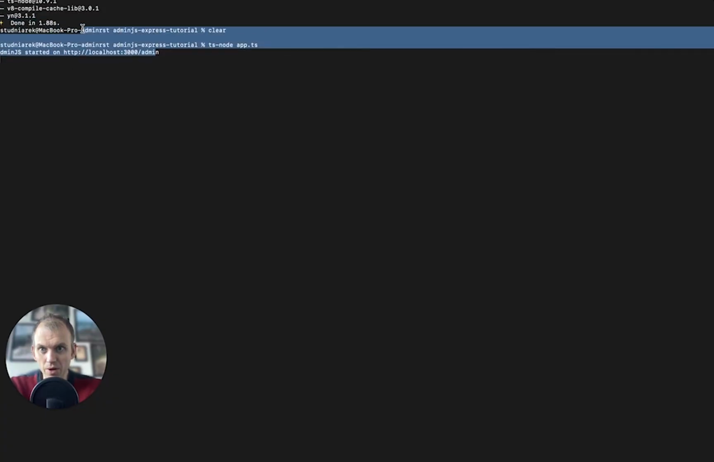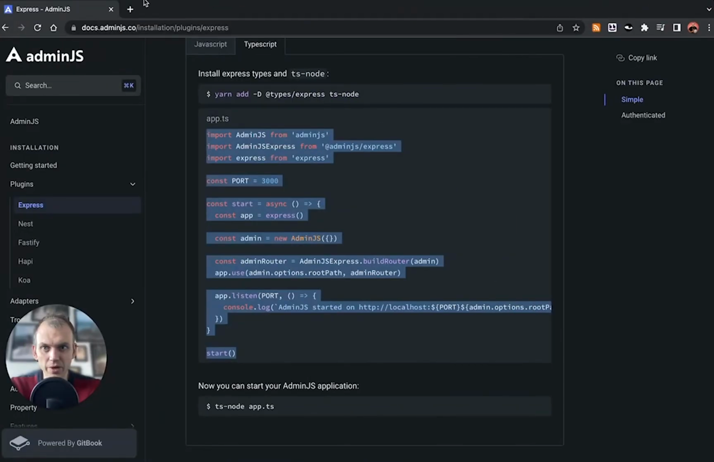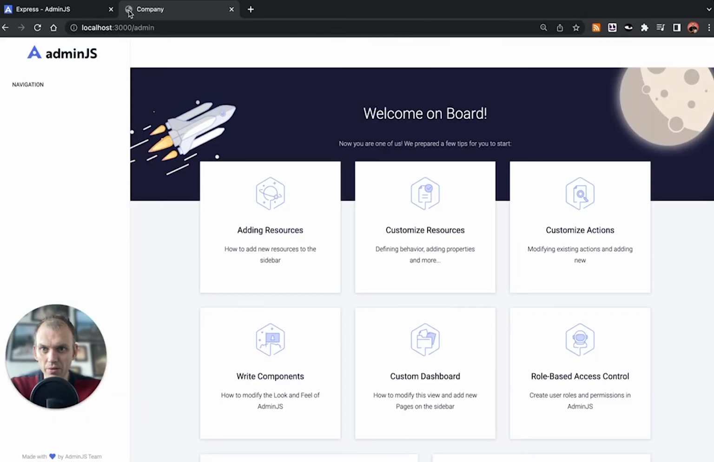And let's try to run it. It should be ts-node app.ts. And cool. So AdminJS should be running on port 3000 under the directory of admin. Let's check it out. Great. So we do have our first admin panel.